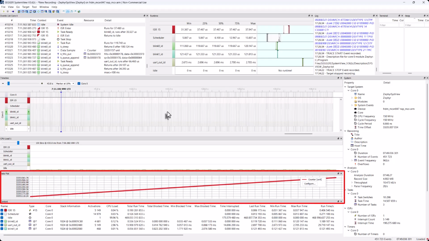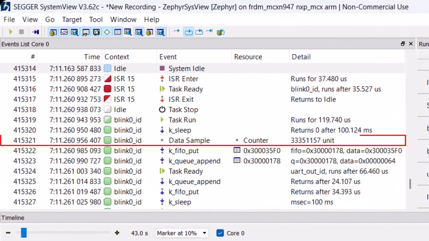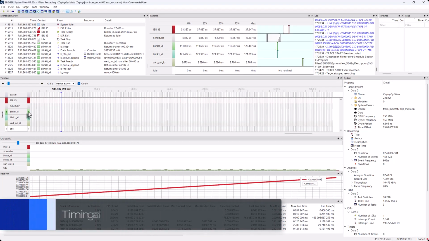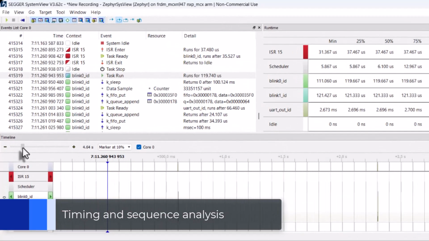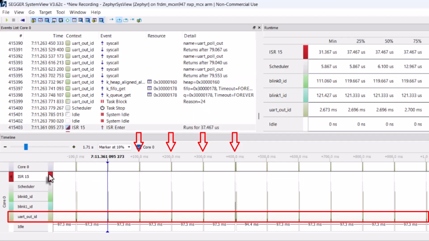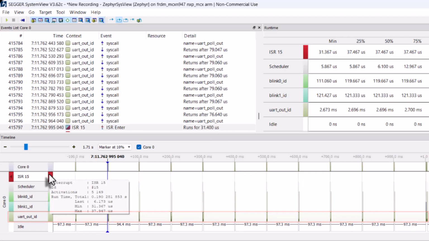The data plot window is synchronized with the timeline window, so you can see the correlation between the data and the Zephyr threads being executed. The corresponding events are also shown in the events list. You can zoom back in to get an understanding of the frequency with which things are happening. In this example, you can see that there is CPU activity every 100 milliseconds, apparently to send data via the UART performed by the UART-out thread.